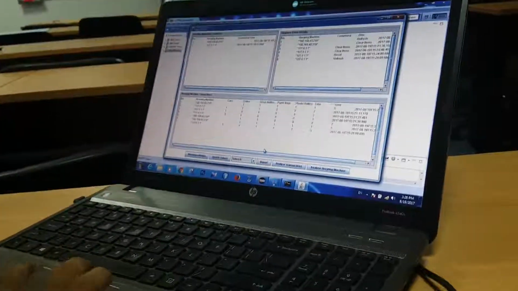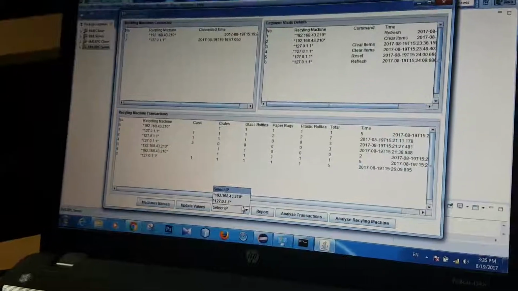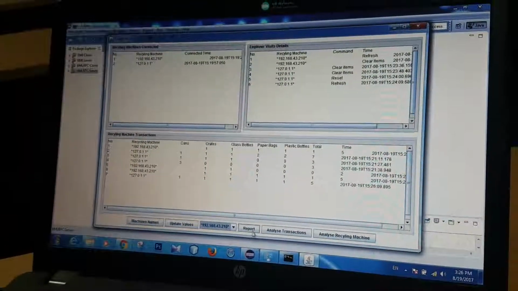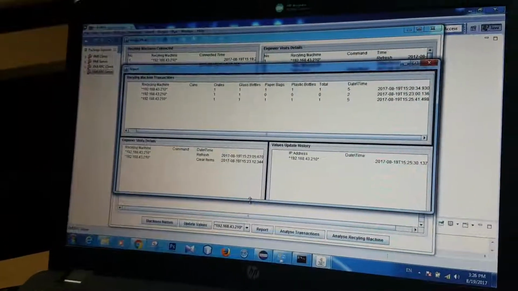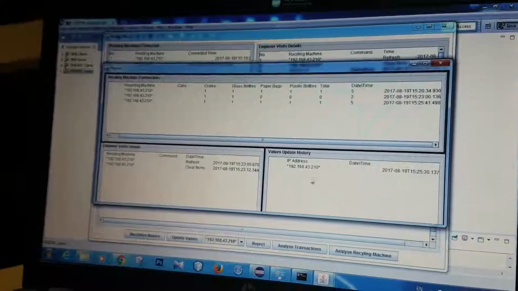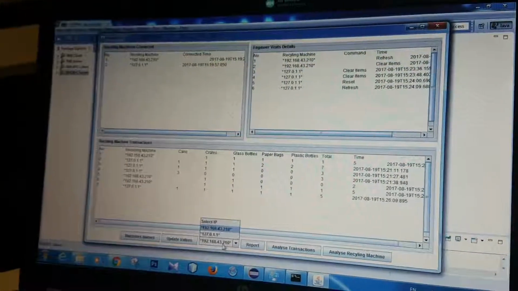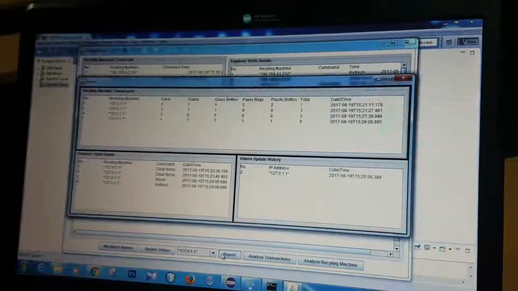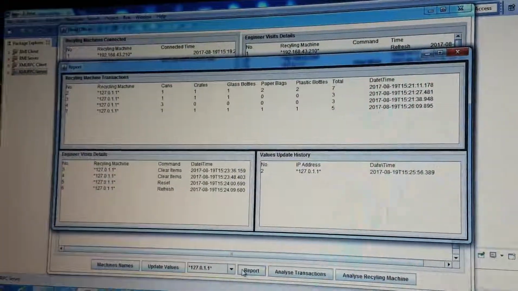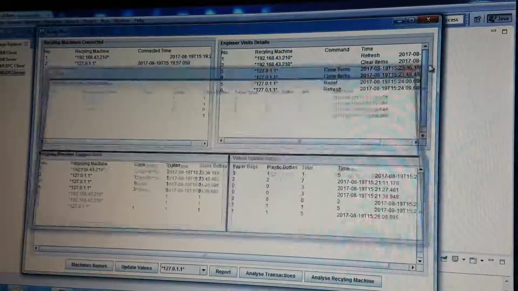So the next is report. You can generate reports for specified IPs. Let's start with this PC. Relevant to this IP, it will show all the transactions, engineer visits and update value history. And then for this particular IP, it shows all that relevant IP's information.